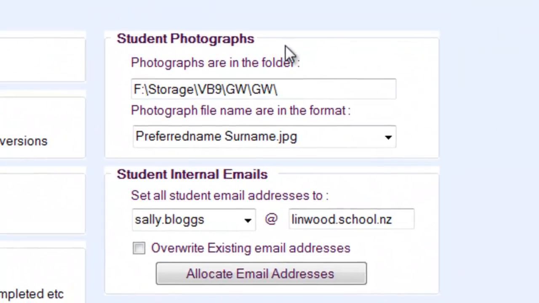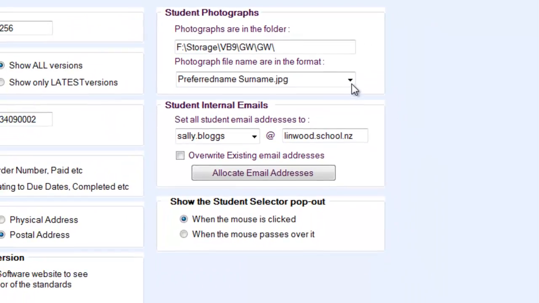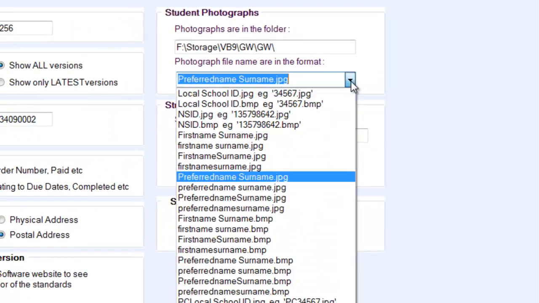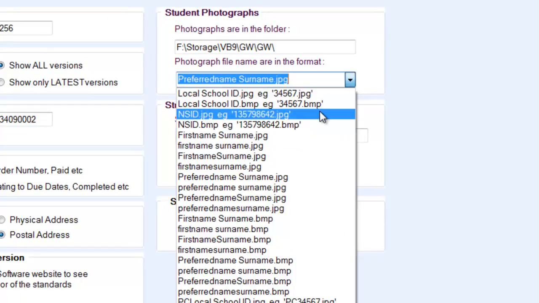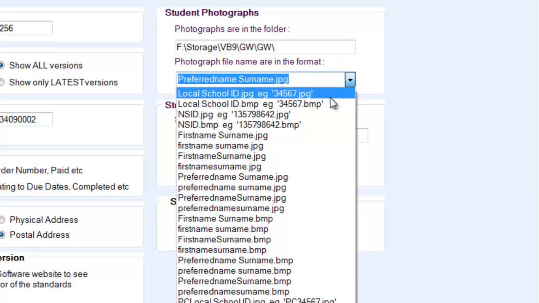Students' photographs. If students' photographs are of a generic format, or all in the same format and all in one place, then you can select the directory where they live by clicking on this area, and you can select the format of the photograph by clicking here. There's a whole range of possible formats. Hopefully your school's format will match one of those. If not, give me a call and we'll add your format in.